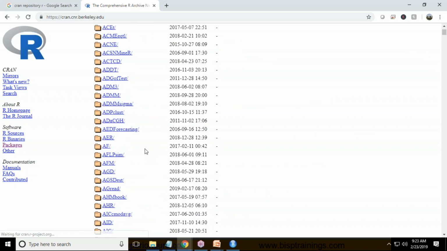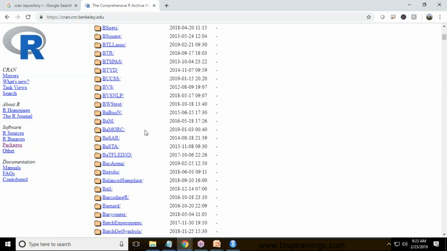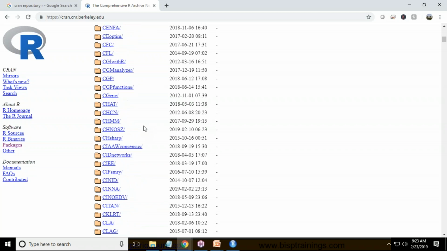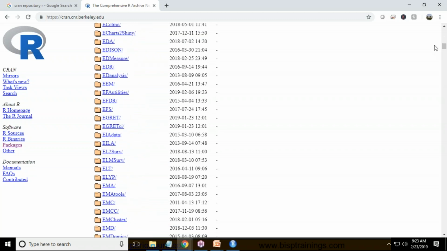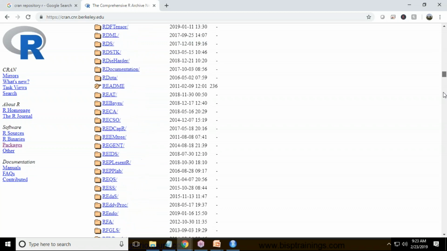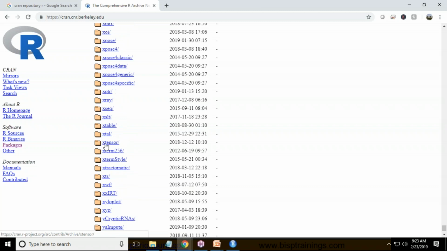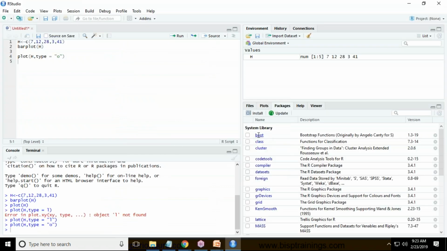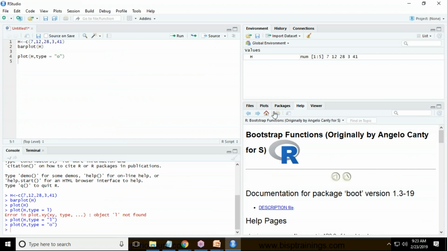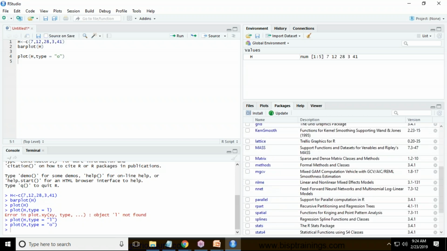You see, these are the packages. It's a huge list of packages we have. All the packages we are using, you will find here also. For example, boot. What exactly is this package doing? Click on this, and they will tell you about this package. It's a bootstrap function. You can go back, go to packages, and look for the packages.